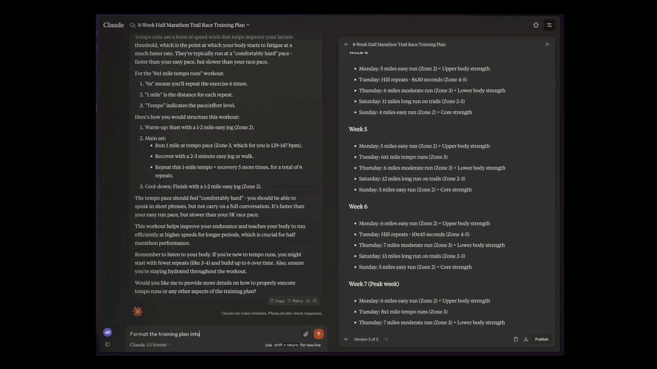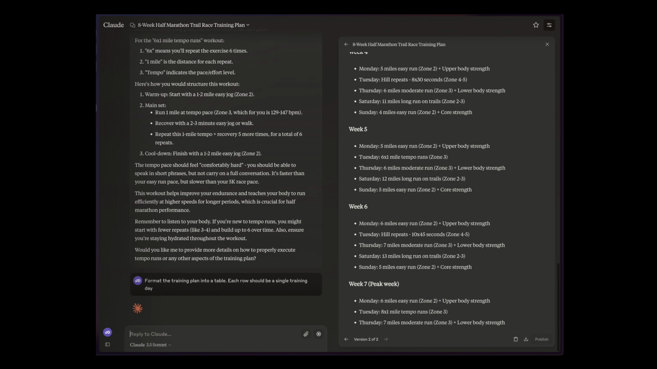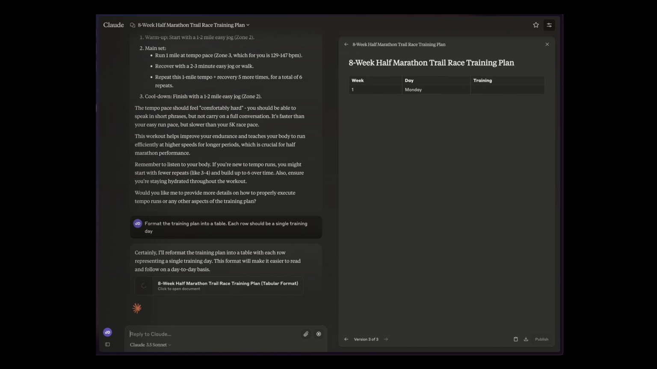Format the training plan into a table. Each row should be a single training day. Okay, and so basically it did that. That looks pretty good, but I do want to add some extra columns to split up some of the data. Looks great. Can you add extra columns for the target running distance and target heart rate zone? So I'm going to add 2 more columns. All right, so I made the new table and it added the correct columns, so that's cool.